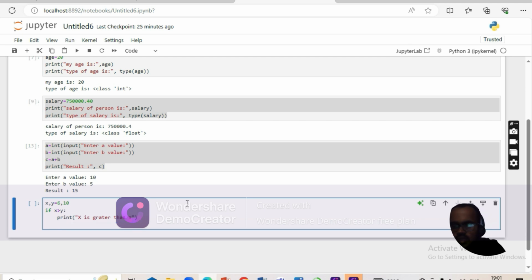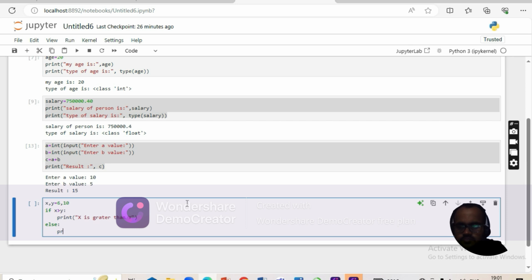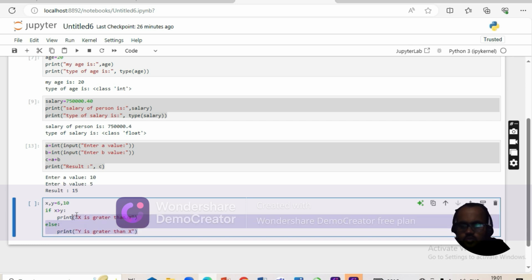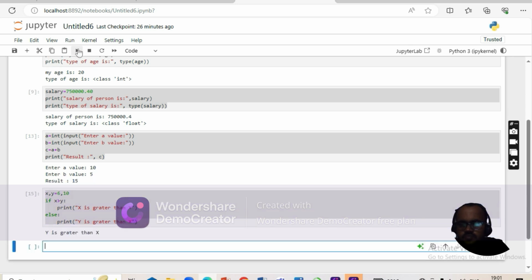Again, else does not belong to the same block. It is at the same level as the if. So else starts in the same column as the if condition. There is a colon, print y is greater than x. Got it, right? So we can run the code. It says y is greater than x. Of course, the y value is 10, and 10 is greater than x.